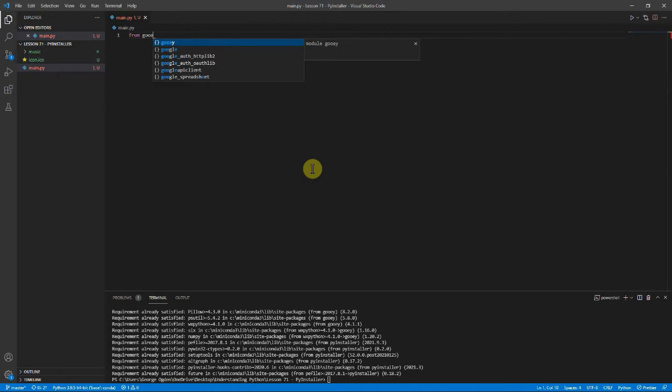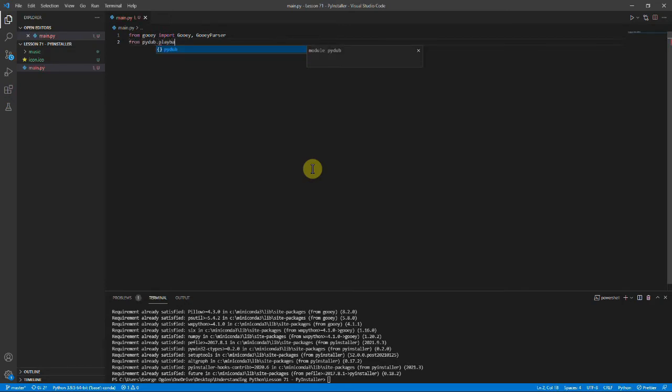So from GUI, we need GUI and GUI parser. From PyDub.playback, we need to import play. From PyDub, we need to import AudioSegment.